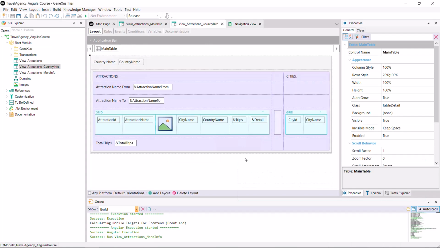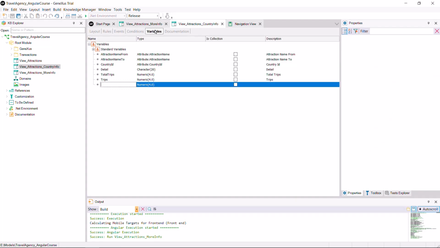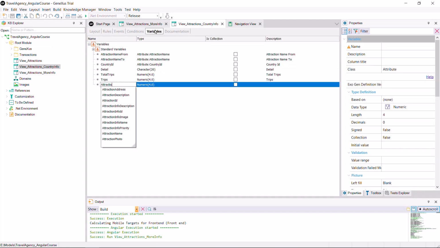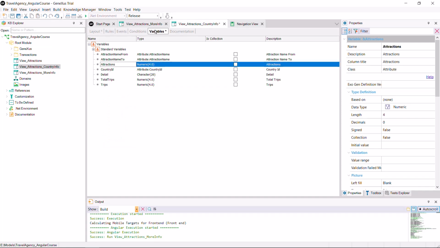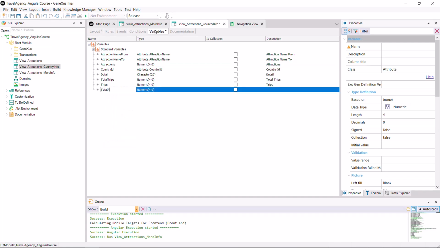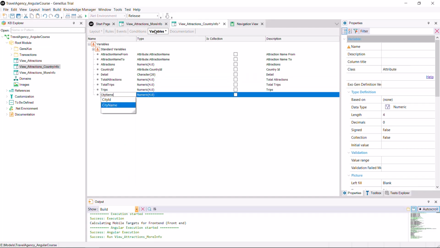In a similar way to the totals shown for the attractions and the filter by name, we'll show the number of attractions of each city and in the country, and we'll add a filter by city name. In the Variables tab, we create an Attractions variable, another one called Total Attractions, and a third one called City Name.